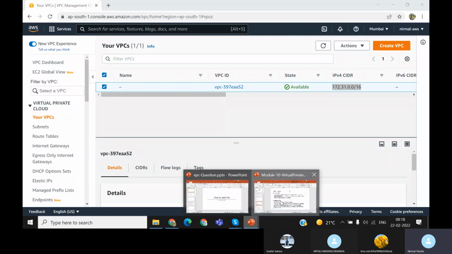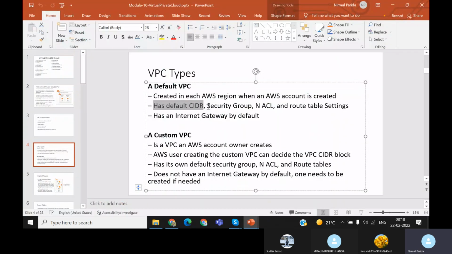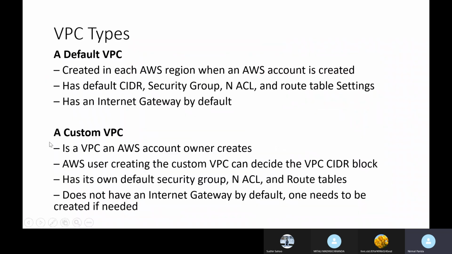And apart from that, you will get a default security group, one network ACL, one route table, and also an internet gateway by default. This is a very important point. In the default VPC, one internet gateway is provided by AWS. But if you create your custom VPC, this internet gateway will not be there, so you have to create your own internet gateway for your custom VPC.